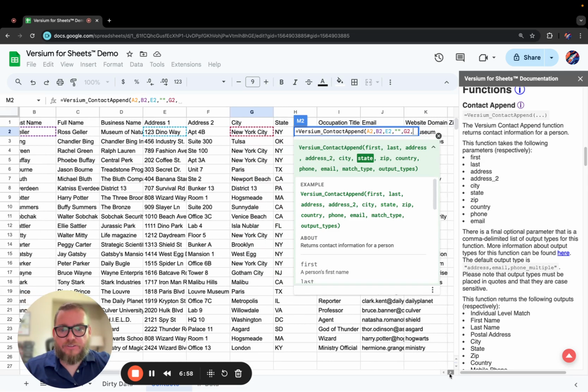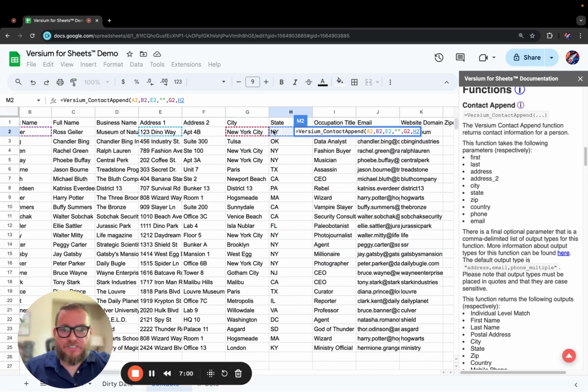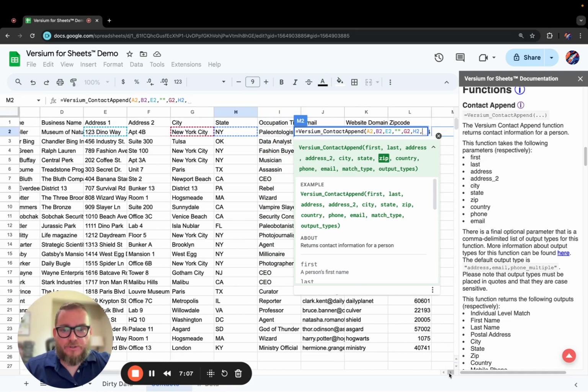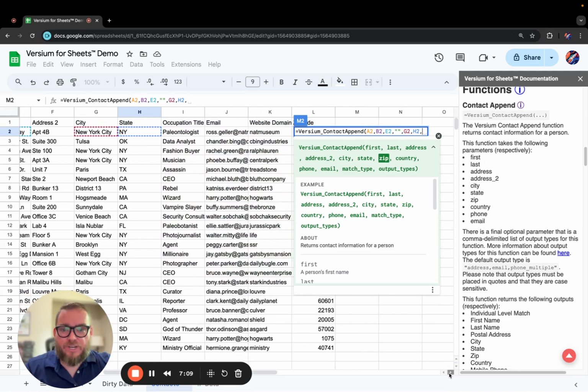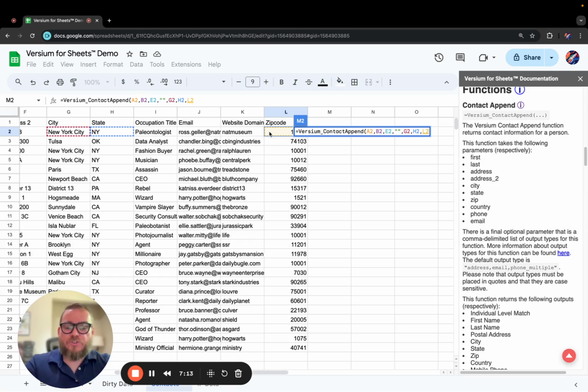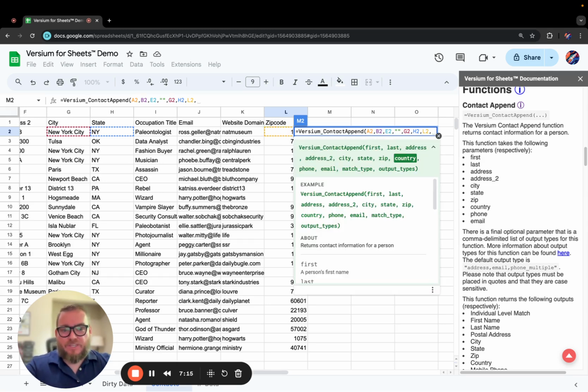Our errors aren't unique to Versium for Sheets. They are the standard API errors. So just something to be aware of. The messaging does try to allow for letting the user know if it's missing something or something doesn't look right. So again, country is a good example. We don't have that in this file.